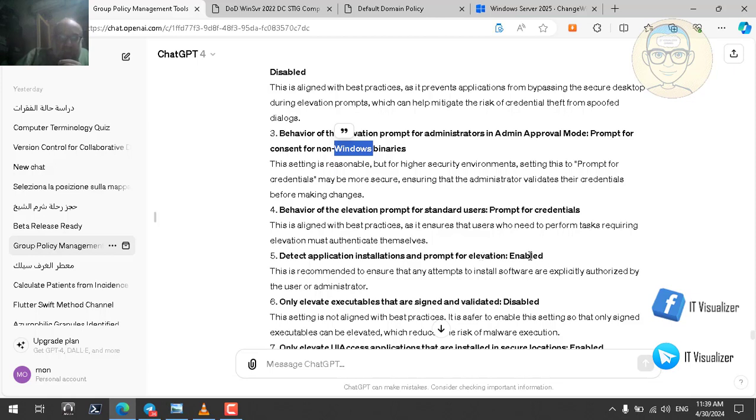Okay, I think it will ask for elevation, but it will not give the message. I think this is one thing. Only elevate executables that are signed and validated: disabled. This setting is not aligned with the best practice. It's safer to enable the setting so that only signed executables can be elevated.